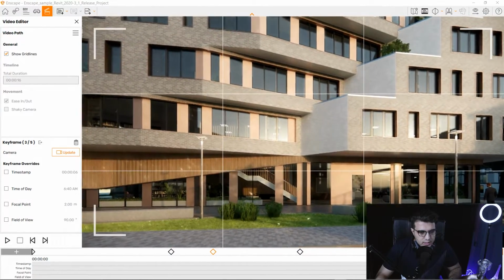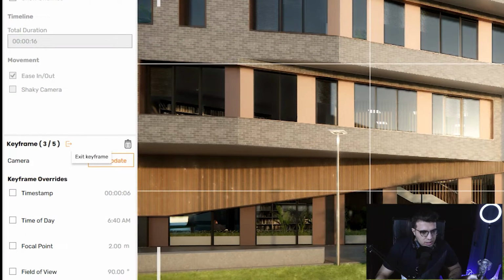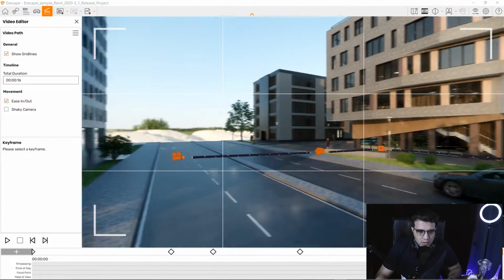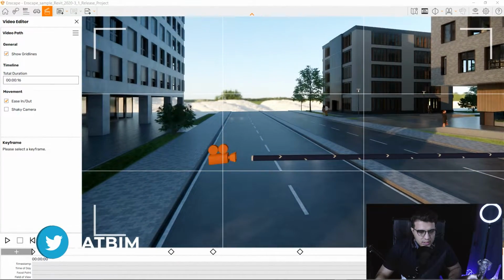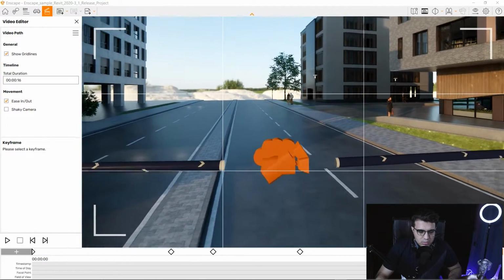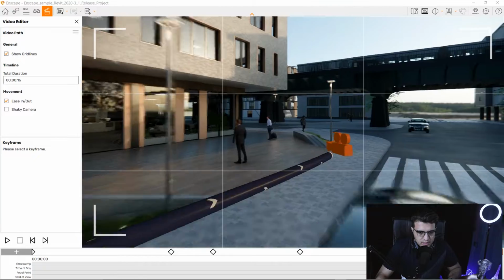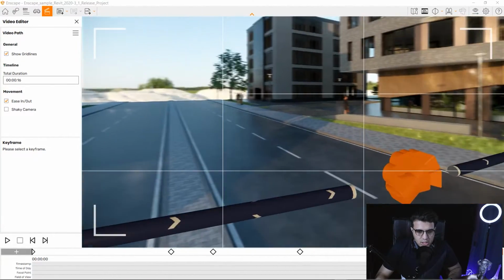And another thing, for example, when you go on a keyframe, in here you will have an exit option. Click on exit, and now you can go around freely. As you can see, we have all of the keyframes, each orange camera being an instance of a keyframe. As you can see, the distance between them, and also you will see the path, and you can change the path.